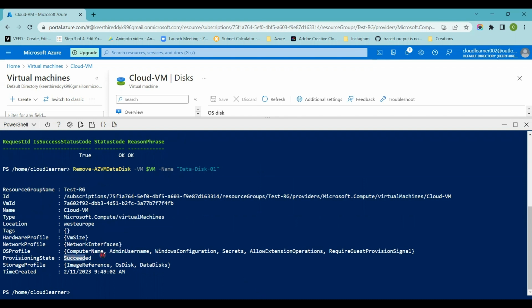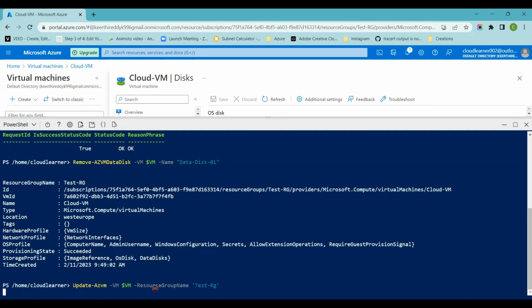So that means the disk is removed from the virtual machine. Now I'm going to update the virtual machine to take this new configuration. For that, I have already run a command, right? The same command I'm using here, which is Update-AzVM -VM $vm -ResourceGroupName test resource group. So we could see the other disk which is already attached to the VM, right? That will be detached from the VM once this operation succeeds.